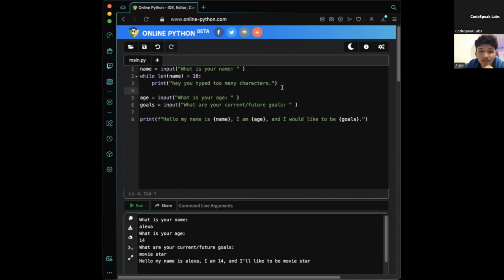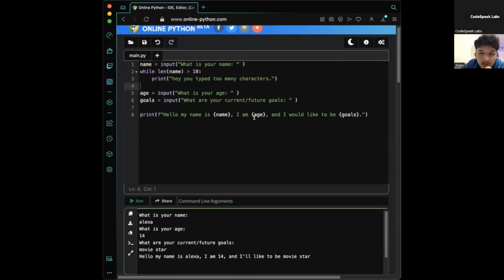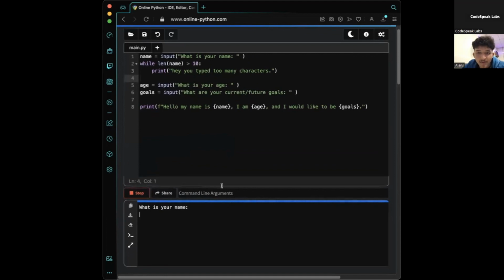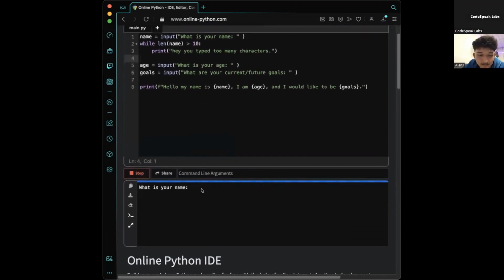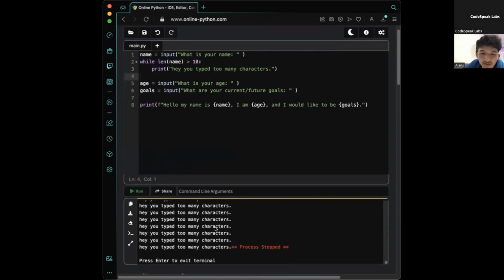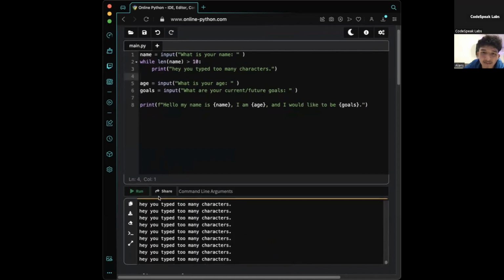So let's run this so that we can check this out. Our max characters is 10. So let's do something like, "hello, I am over 10 characters." Print that. Then here, it runs into an infinite loop of "hey, you typed too many characters." Now we don't want an infinite loop because that would probably make the user not too happy, and it's also sort of annoying to see this repeated.